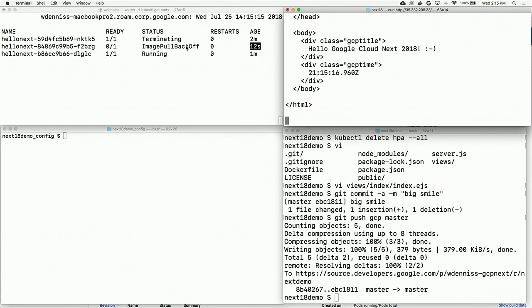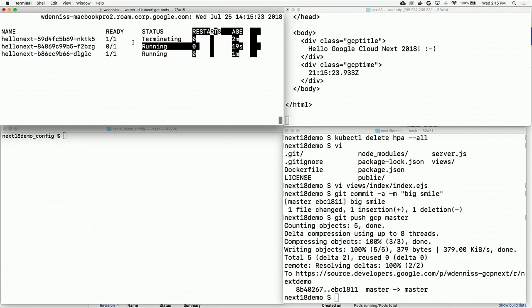One of the good things about Kubernetes is you see where it says image pull back off. It's actually smart enough not to try and boot the container that doesn't exist yet. So it's actually going to keep retrying that, which is pretty neat. And it just got it.